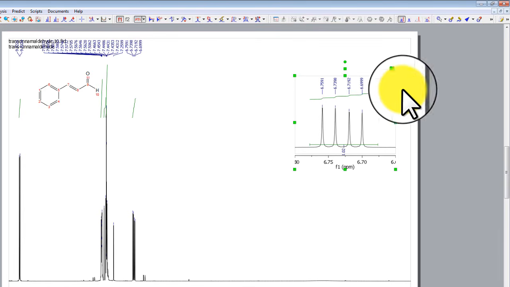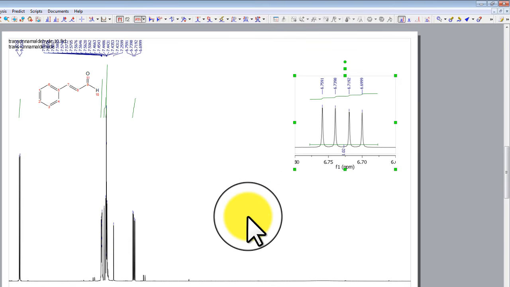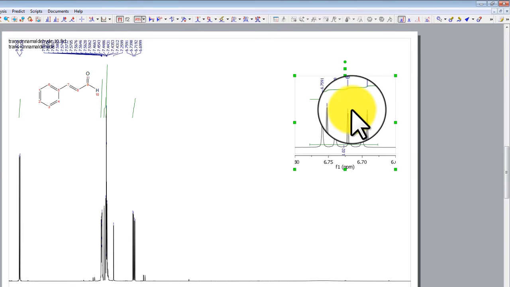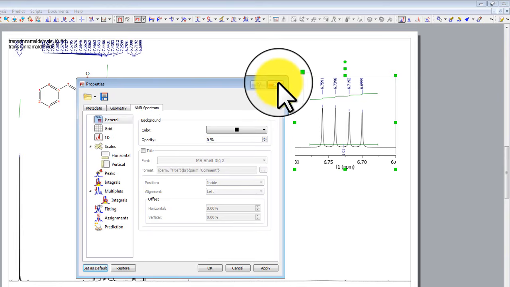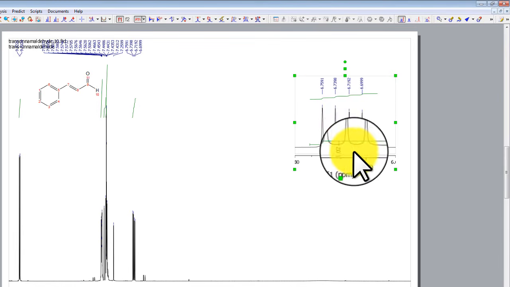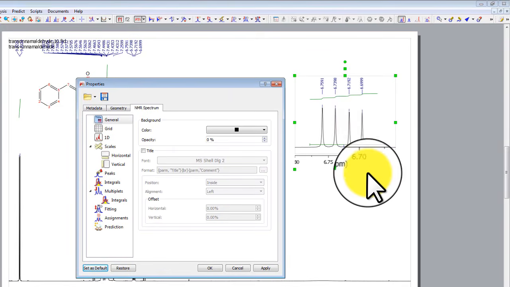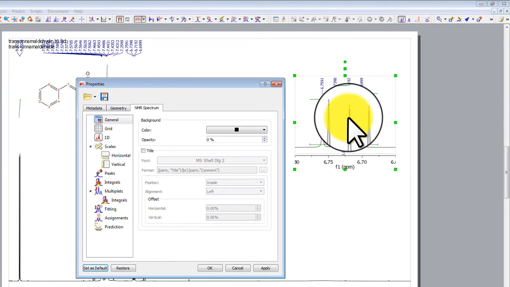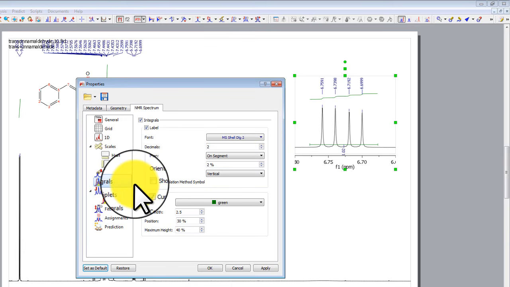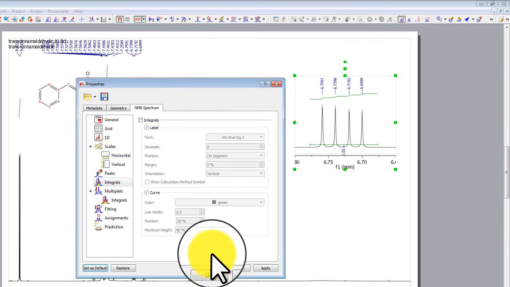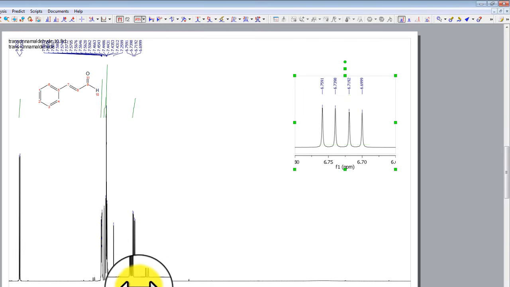And if you're not interested to have peak picking or integration in this snapshot, you can do a right click and go to property, watch this, or double left click is fine, same thing, property. So we go to integration and unselect the integrals. Alright, because it's present in the main picture, so we do not have to replicate our steps again.